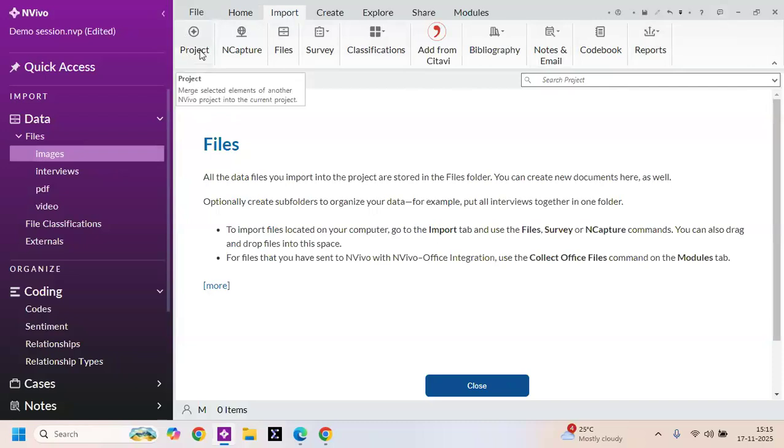If somebody has already been working on an NVivo project, you can directly import that project into this software using this option called project. Okay, and the second one is in capture. This is used for fetching data from social media analysis, so this will be covered at the end of the session.